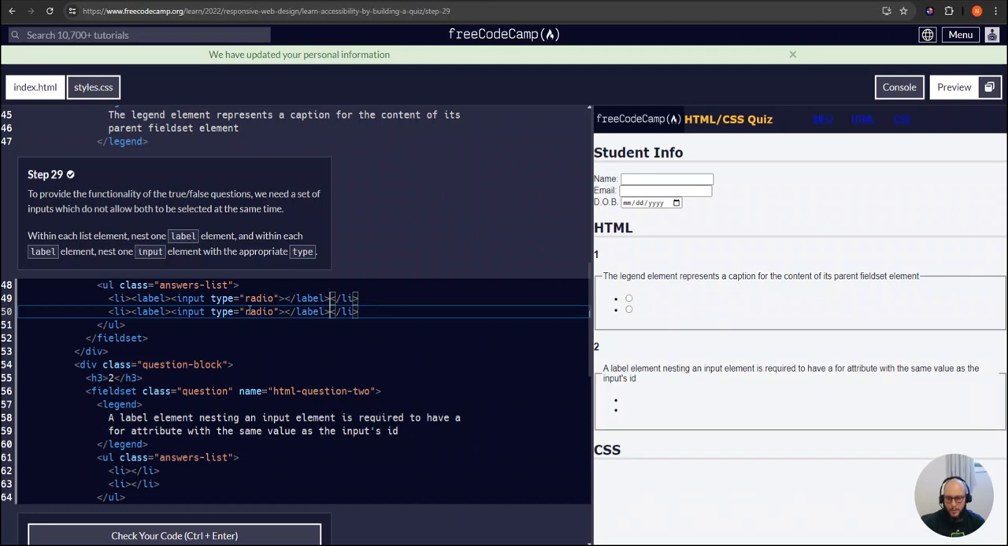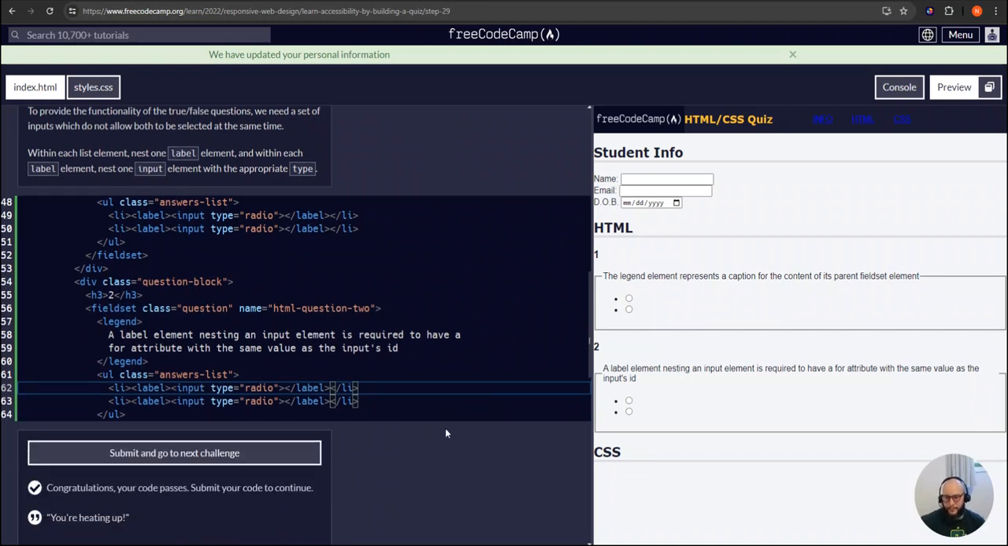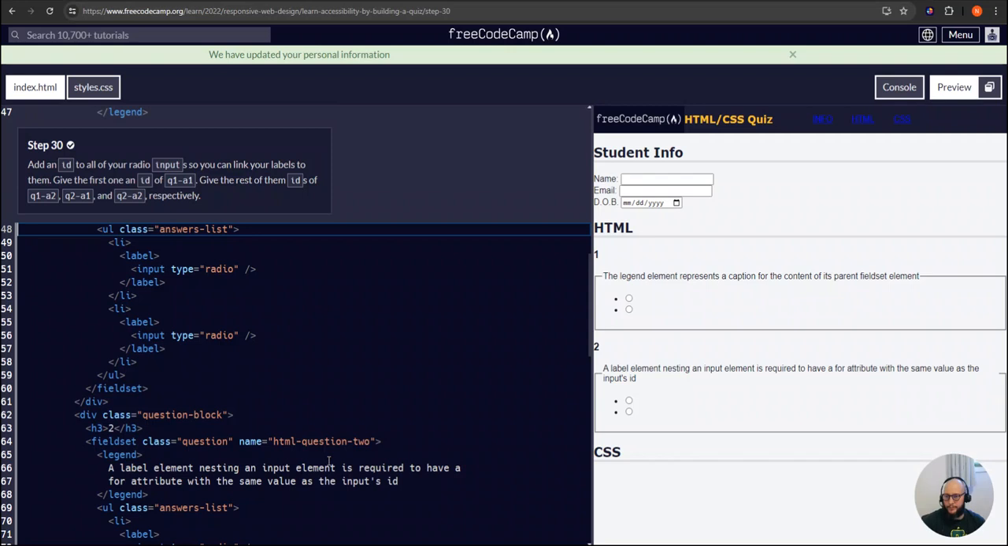Let's see. Copy this and we'll put it copy in the second question as well. So a little trick to select multiple lines is hold Shift, Alt, and Control, and then press down as many lines as you want to do at the same time. All right, let's see if that works. All right, congratulations. The code you put passes. Continue. On to step 30.